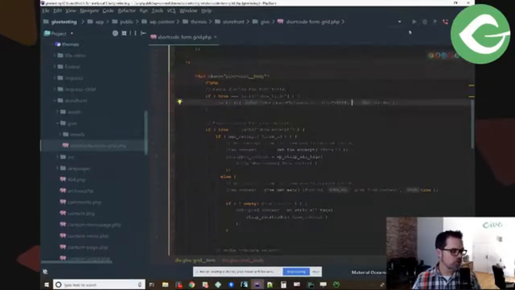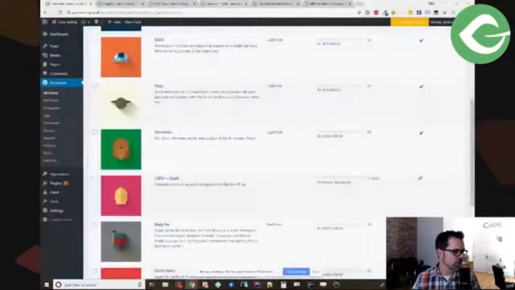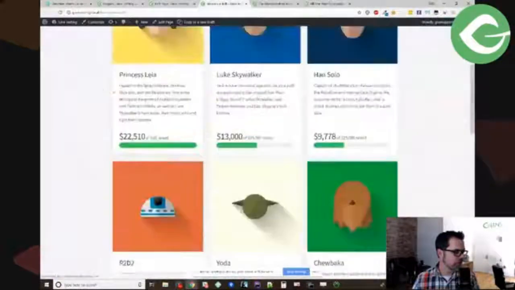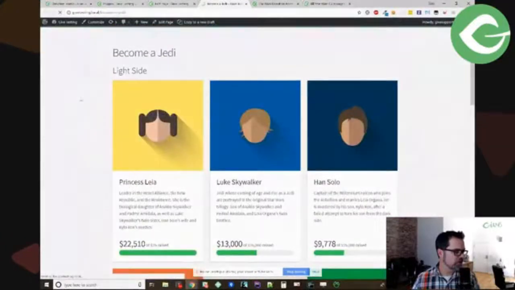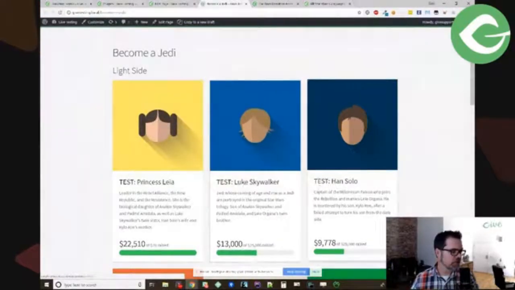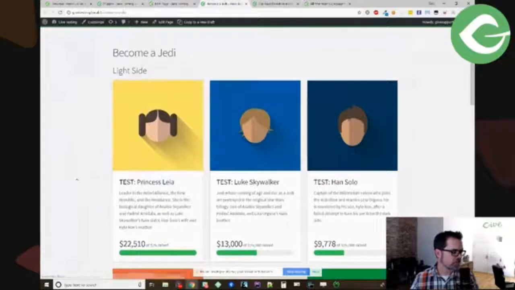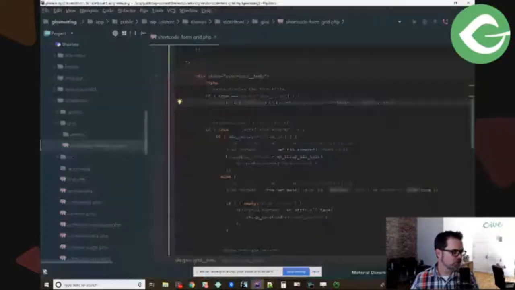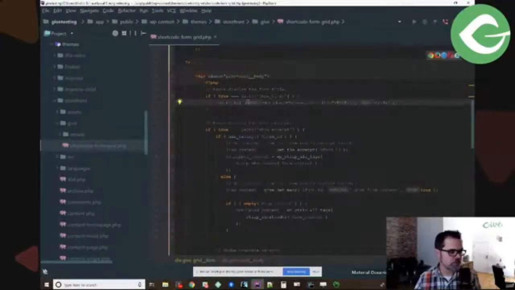And if I come back over to our screen and I refresh, we should see the word test before every single form. There it is. Now I know that my form is actually working correctly. My customization of that template is working correctly. This is great. I like it.